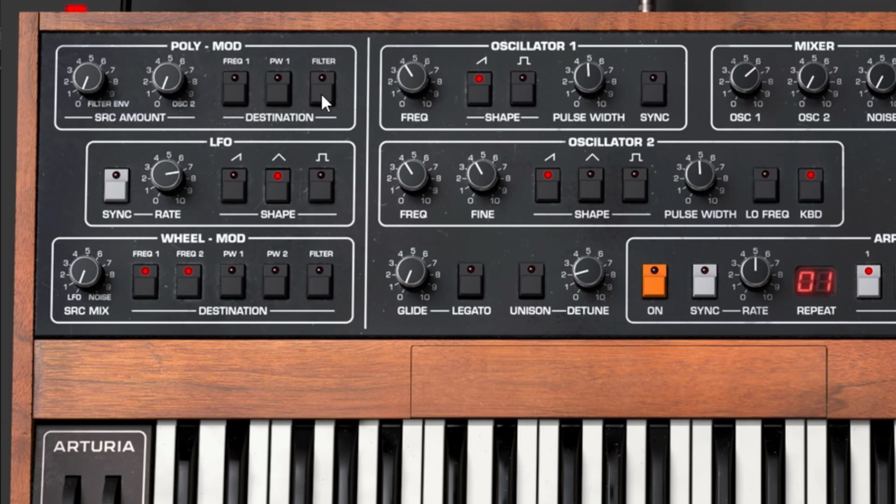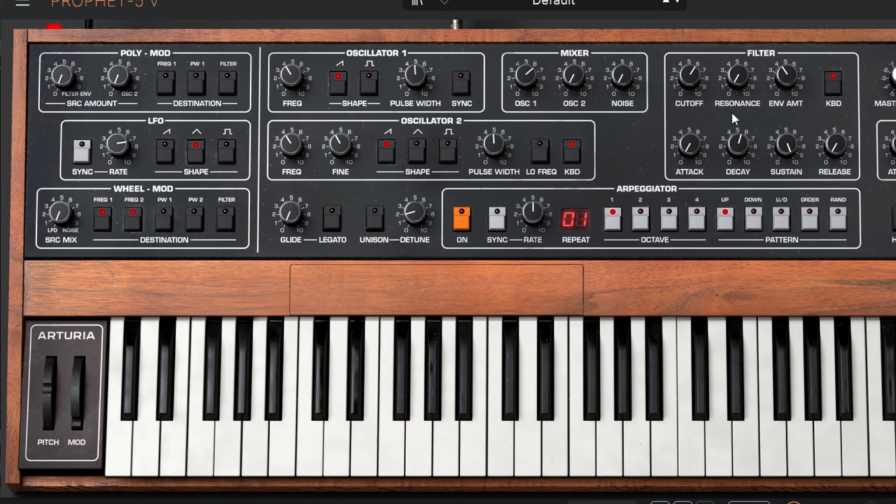Now, what changes right here really is going to be the source. You can use the filter envelope, which is something that we cannot do right here at the bottom. You can use this envelope to do some modulation, or you can use the oscillator 2. Remember that we discussed previously that the oscillator 2 can be turned into an LFO. Well, this is the way we turn it on and we use it as an LFO.